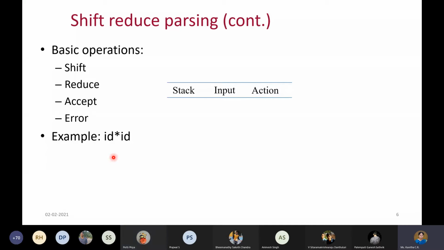Okay, we'll continue with this topic. Yesterday, I gave the introduction to bottom-up parsers. So we know the difference now between top-down parsing and bottom-up parsing. The main operations involved in bottom-up parsing are shift action, reduce action, accept, and error. We will take this example and see how the stack, input, and action are applied.